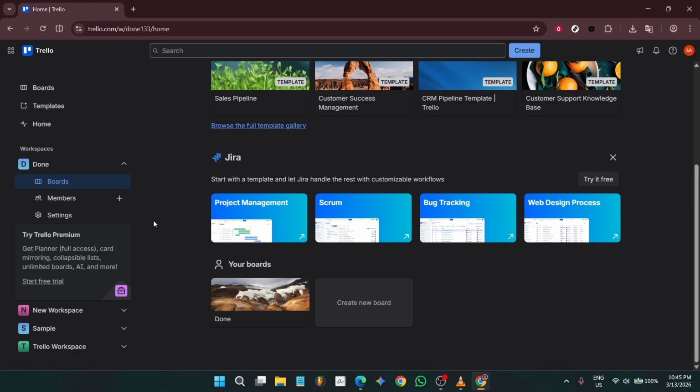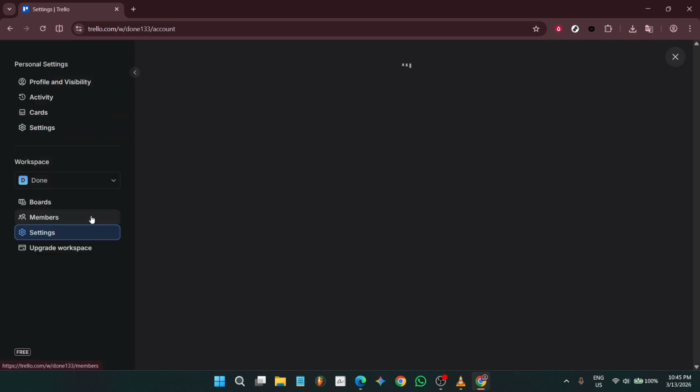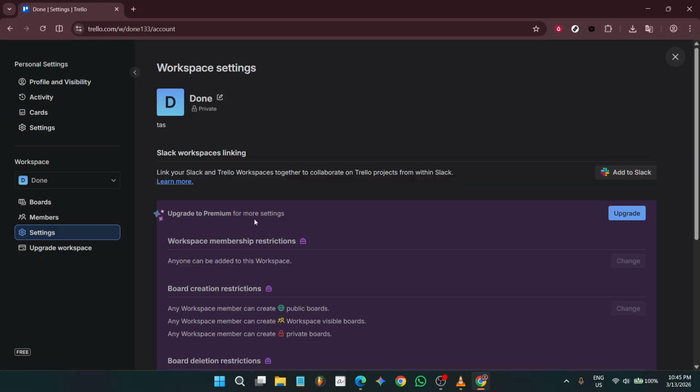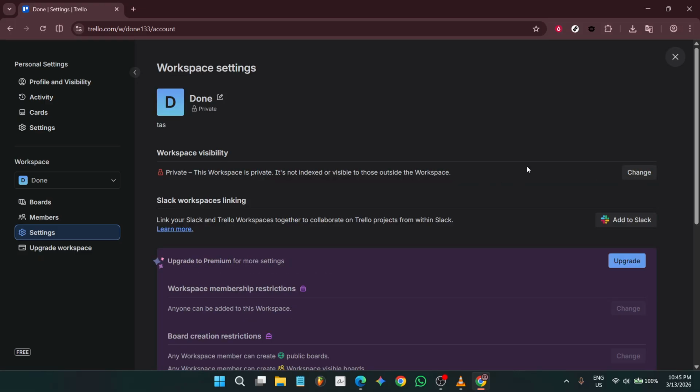Next, go to the workspace's settings. Depending on your layout, you'll find a settings option in the left sidebar or under a workspace menu. In settings, look for a section labeled Change or similar. This is where Trello groups workspace details and destructive actions. Click into that area. You should see an option that says Delete this workspace.